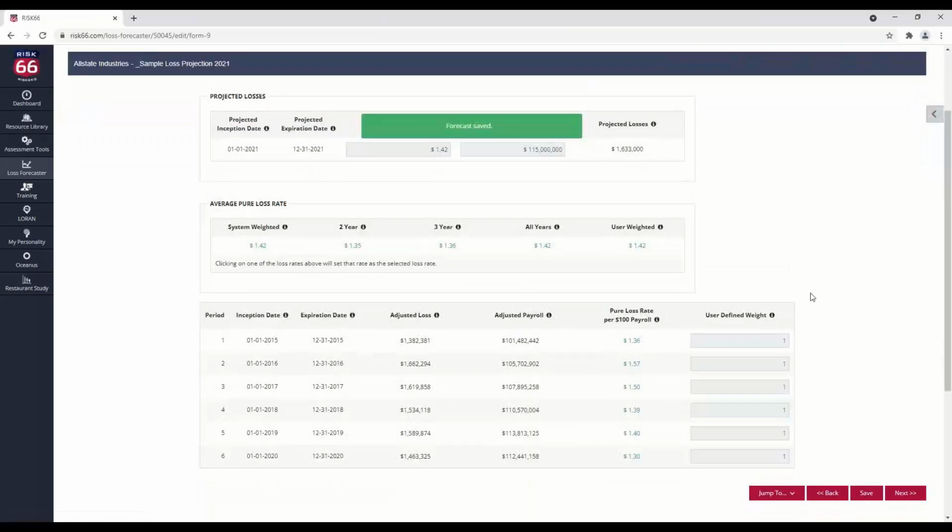Okay, so this next page is the pure loss rate page. This is pretty much where everything that we've been working on comes together. This is where everything leads up to. And I typically look at this from the bottom up. So in the bottom table here, we have for each year our adjusted loss amounts and our adjusted payroll amounts that we just calculated.